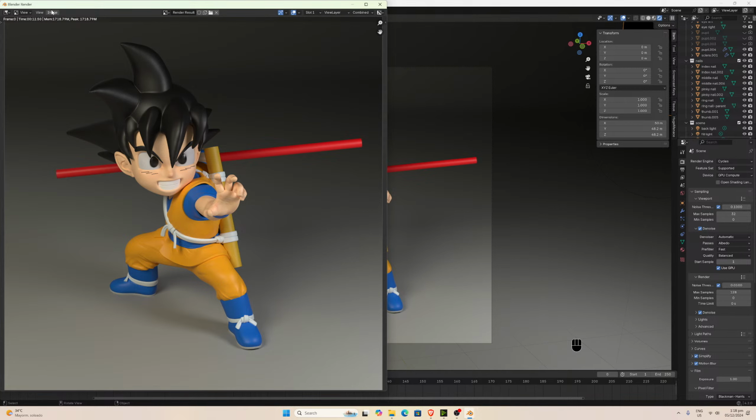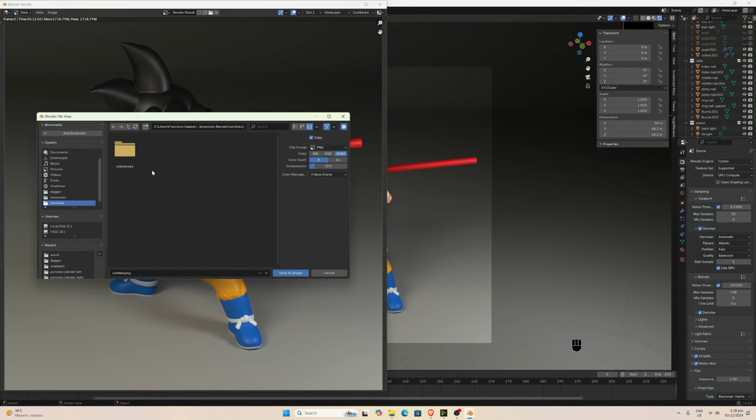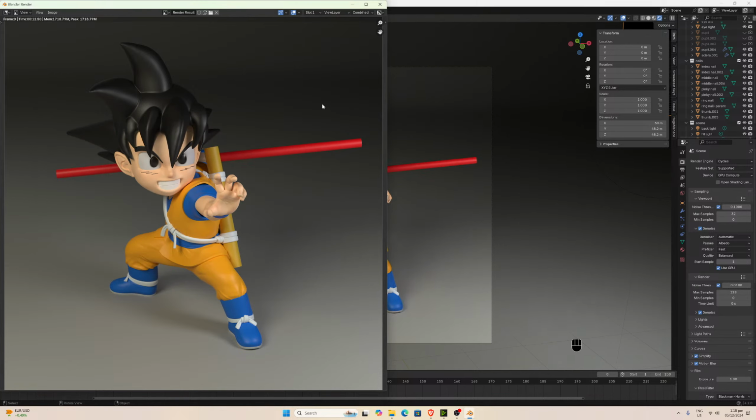Now you can go to image, save as, and in your folder where you have all your files, you can create a new folder and name it like render. And I don't know, we can name it like render 1. Okay, now we can close it and your file will not get lost. Okay, see how good this looks.